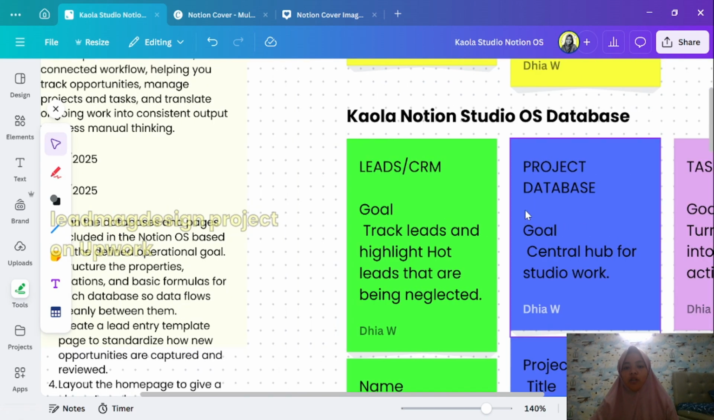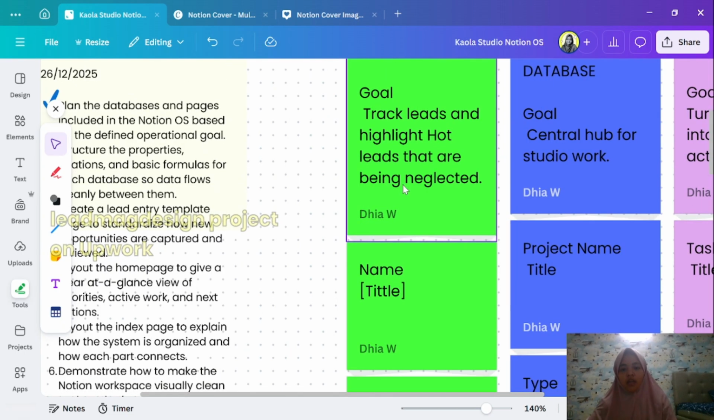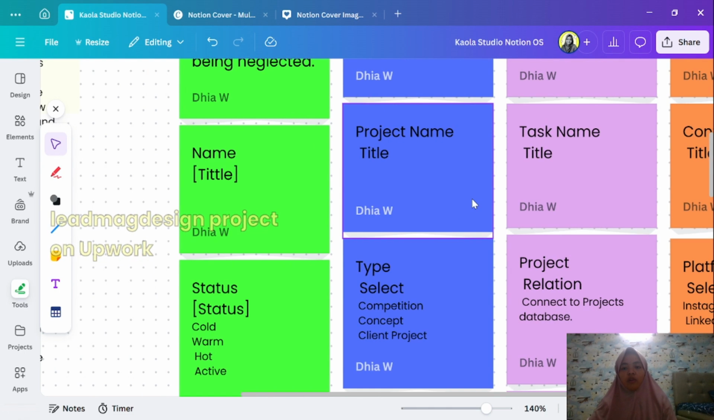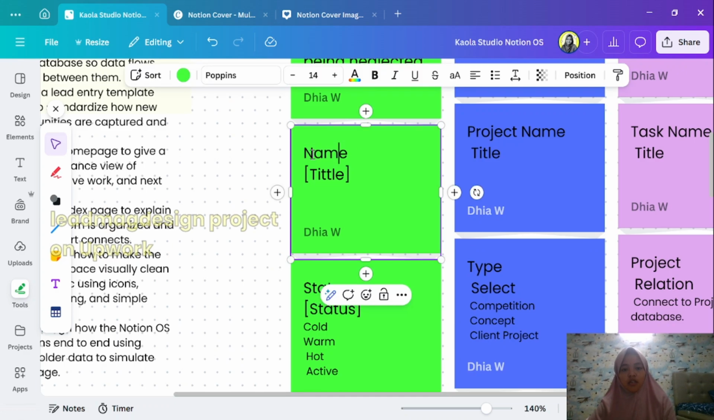For example, here on the leads and CRM database that we're going to make, we understand this is the goal. I've already made all the properties, but I'm just going to pick one example from this Canva page. You're not going to see this Canva page anymore because it's going to focus more on the Notion page. This is just to give you a big picture of what we're going to make. So this is the title of the properties. It's called name, the first word here, and the second word is actually the property type.